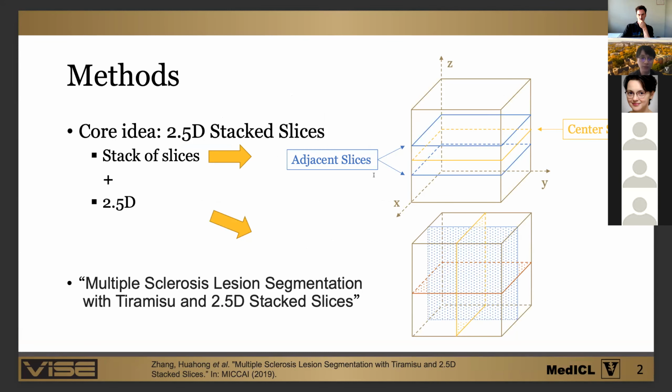So in general, our method is based on our previous work, multiple sclerosis lesion segmentation with Tiramisu and 2.5D stacked slices. It achieved good results for MS lesion segmentation, especially for the ISBI 2015 datasets.